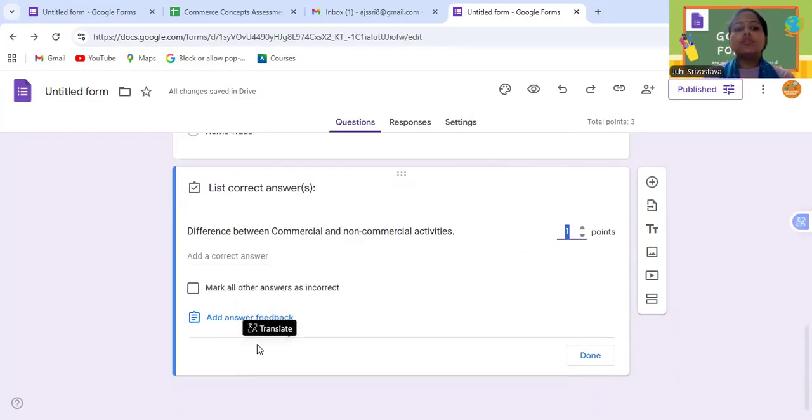And the answer key, if you want to write it, you can mark all other answers as incorrect. If you want to accept only the answer we have written, and anything else is incorrect, you can mark all other answers as incorrect. But as this is a short answer, the language can be changed. They might have written the correct answer in their own words, so we cannot say mark all other answers as incorrect. If you want, you can. If you don't want, it's up to you.